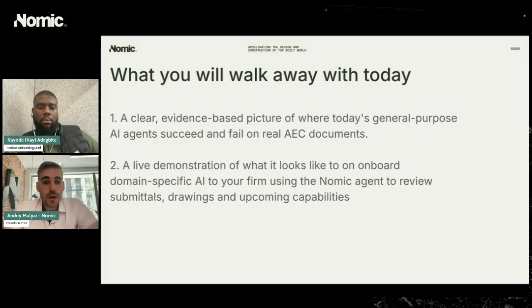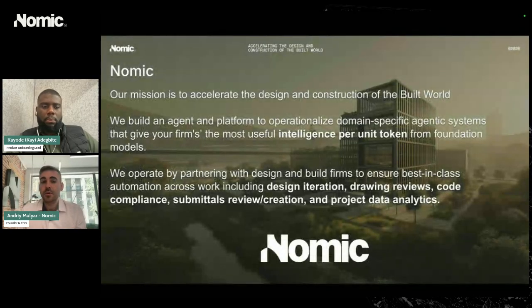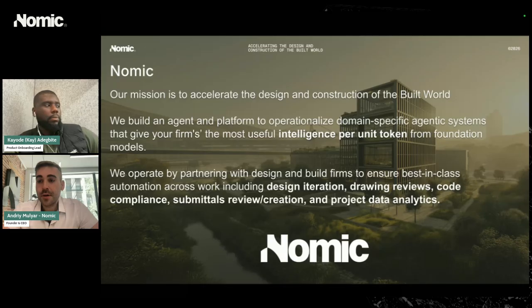Okay, so at Nomic, our mission is to accelerate the design and construction of the built environment. Our core IP that we build is the Nomic agent. It's an agent that can go in and do document and project coordination tasks, not just across your files and data, not just your drawings and specs, but also across the data stores where your project data live. We're deeply integrated in places like Autodesk, Bentley, and project delivery systems to allow for the agent to work across all the places where state sits.